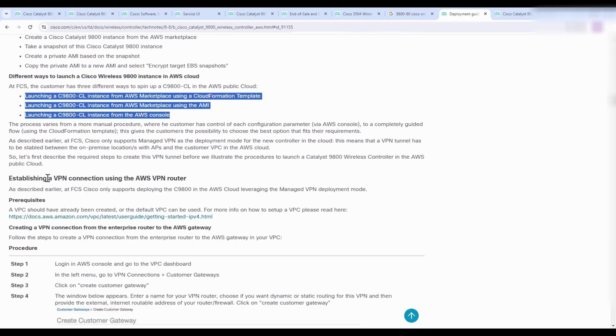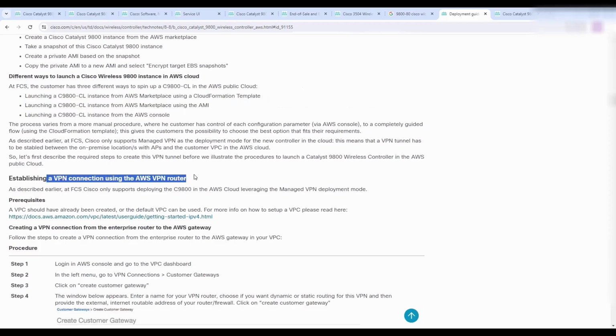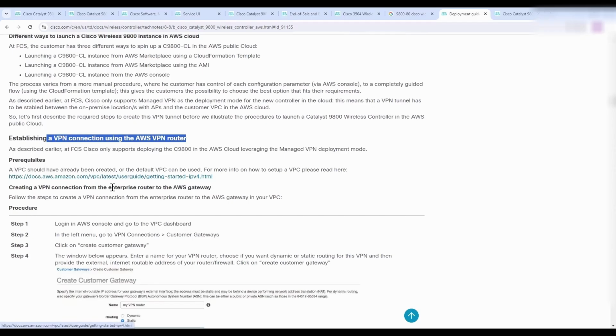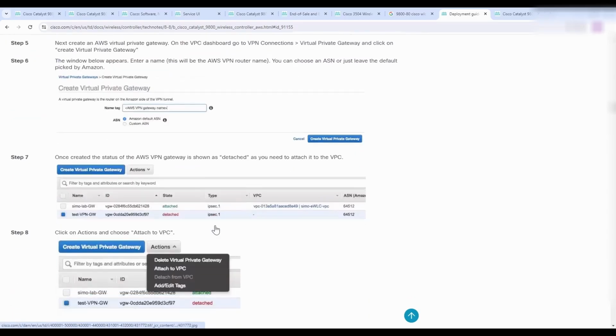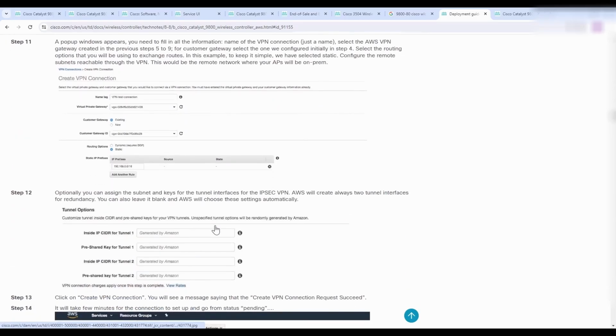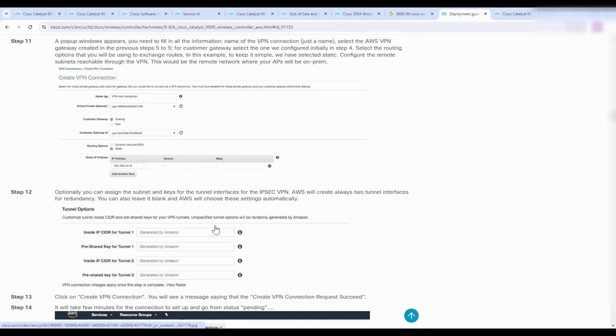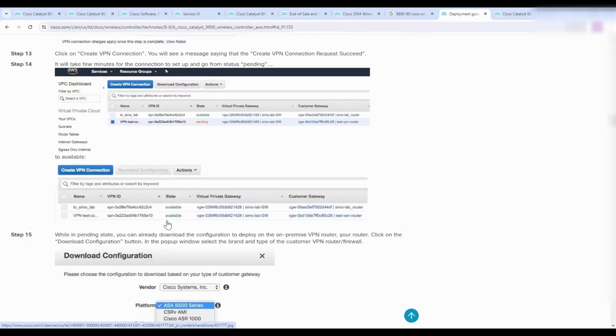Okay, then you need to have a VPN connection using the AWS VPN router. Then you need to have the AWS internet gateway if you're accessing it through the internet. So there are a couple of configurations and networking that you need to do. Here you can see the steps.